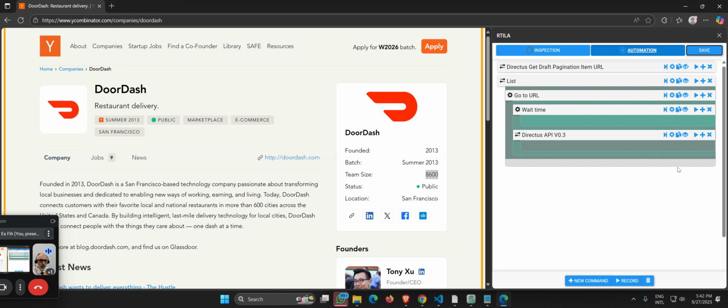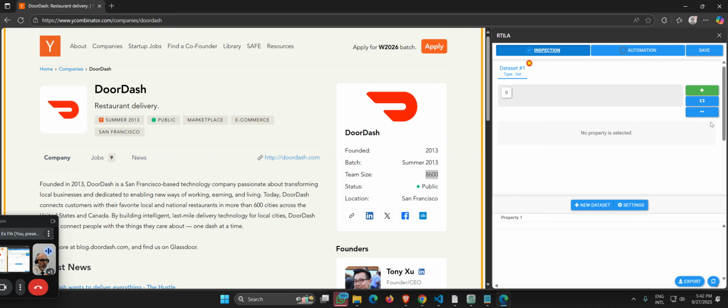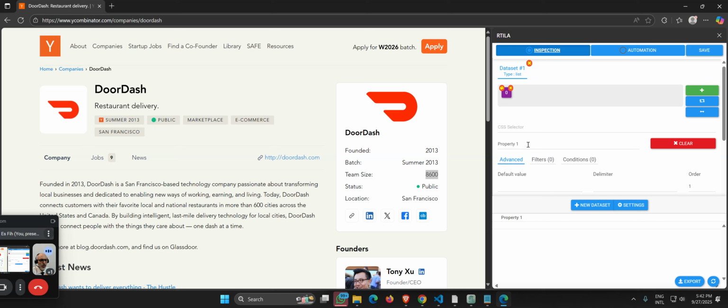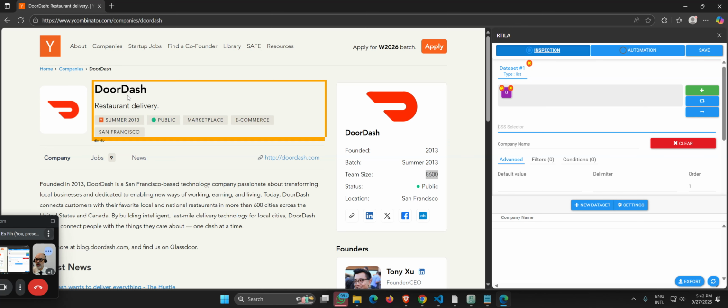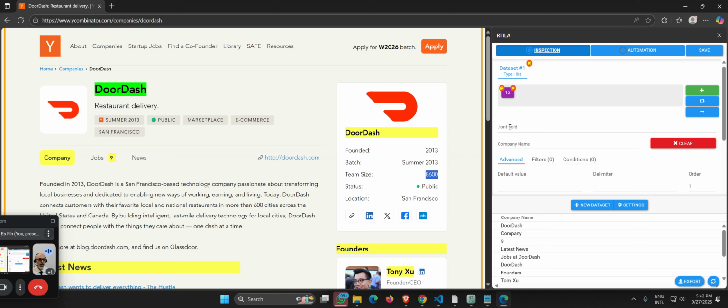So if we were not using Directus, I could just use the inspection mode and then create a property and call it company name. Let me show you a way, because that could help you also to start off. And now you can use the RTILA CSS selector and just highlight the company name, and then you click again on what you do not want, and you see now it's finding. And that's always on, right?